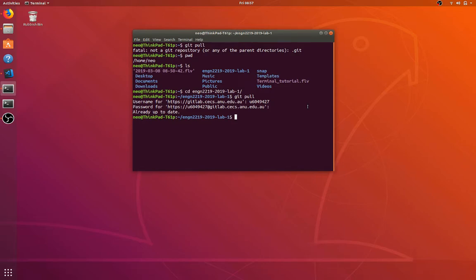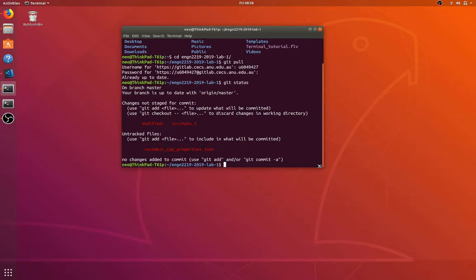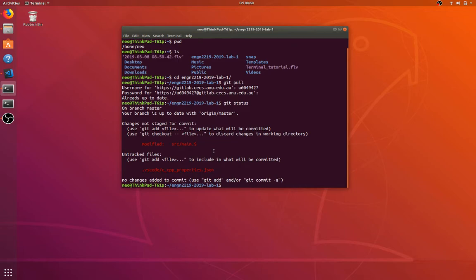But why do we need to add our changes? Let's find out. git status is a very handy command, which tells you what's going on in your Git repository. So what do we have here? If you remember before, I modified and saved my main.s file, but it's showing up here in red as a change which is not staged for commit. What this means is, if I was to do a git commit now, it would not actually save any of the changes I've done to main.s.